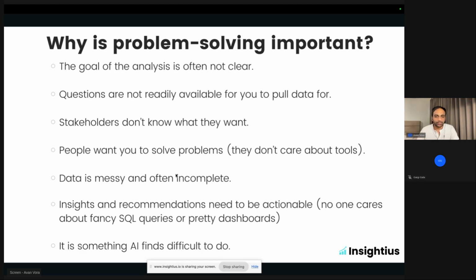People want you to solve problems. They don't really care about tools. Right now it's SQL, tomorrow it might be something else. Before it was Excel, now Python is popular. So they don't really care what tools you use. They want you to solve their problems.